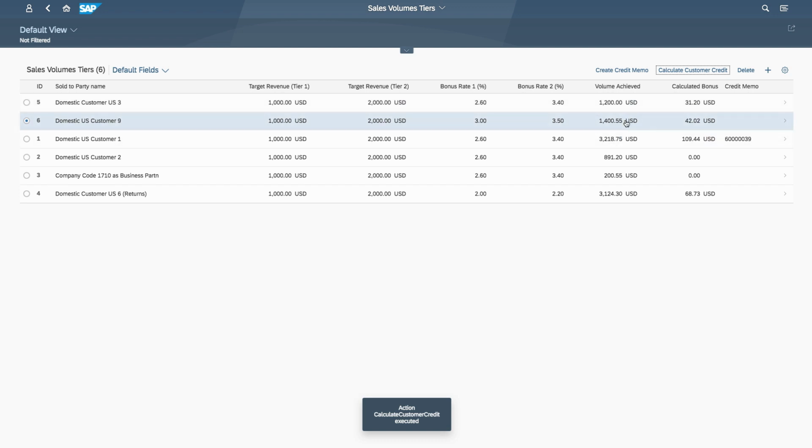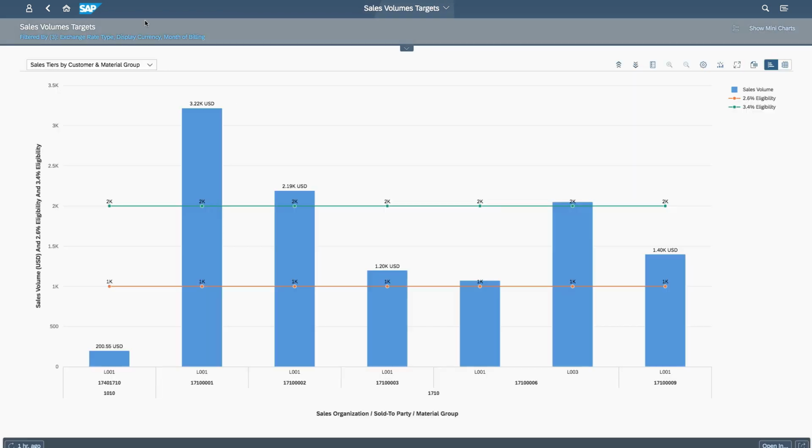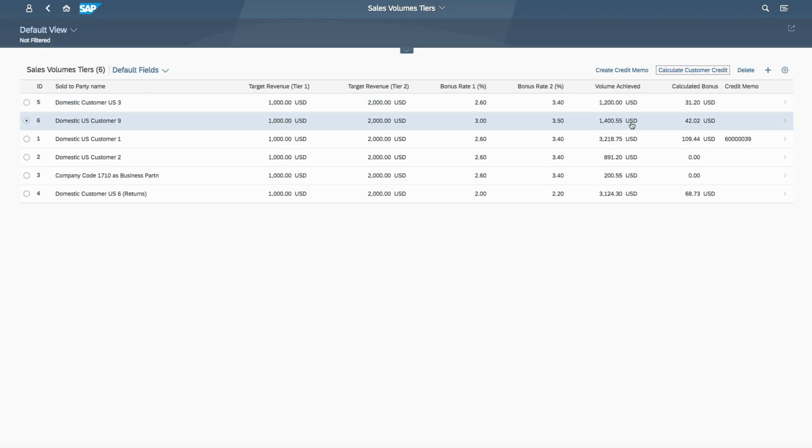So the system goes off, has a bit of a think about it, quite quickly in fact, and you can see that it has in fact quite correctly calculated an amount of 1.4K, which is what we also had in our graph. So the system has determined that because the amount of volume achieved was greater than $1,000 but less than $2,000, a 3% credit was calculated. So this is the amount of $42.02, which we now need to issue as a credit to the customer.